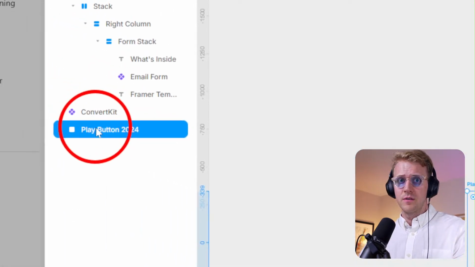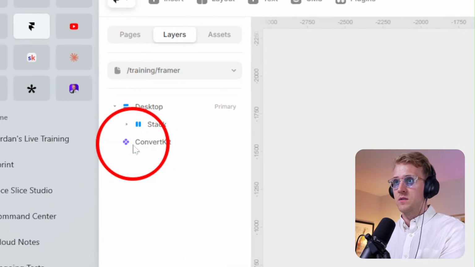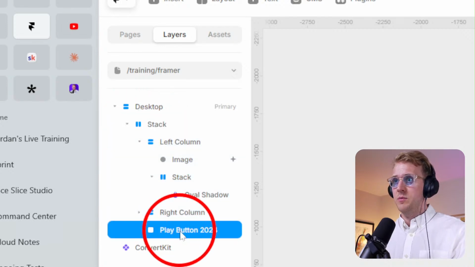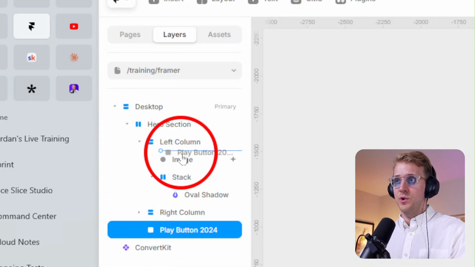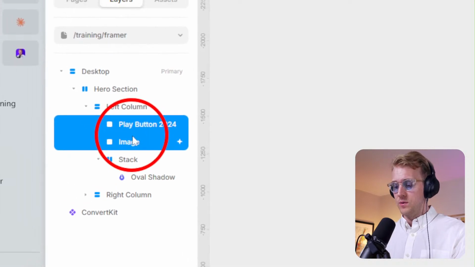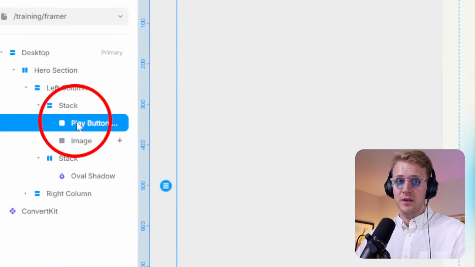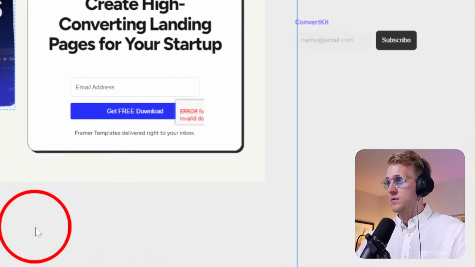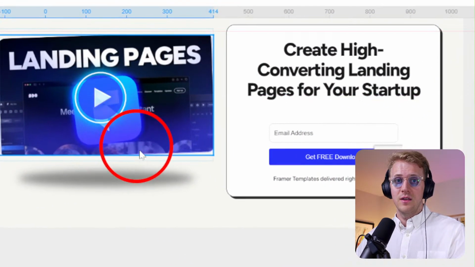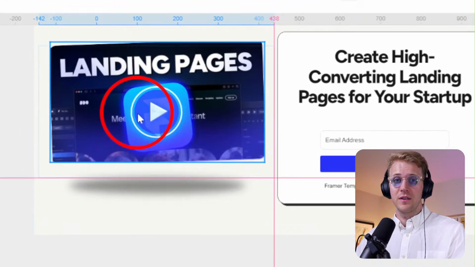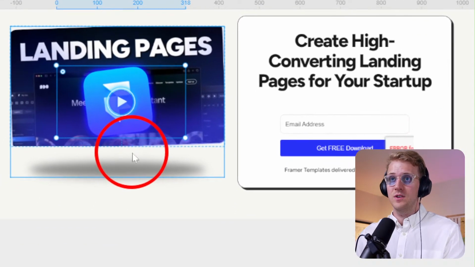So I'm going to take this play button over here, drag it into our main stack. So I'm going to delete this. So play button. So we're going to call this our hero section. And then I'm going to grab this play button and put it on top of the image. And then I'm going to stack these images together. And then I'm going to say this play button up here needs to be absolute. And it's going to freak out a little bit. And I could just add a play button right in front of it to indicate that, hey, this is a video that you could watch.